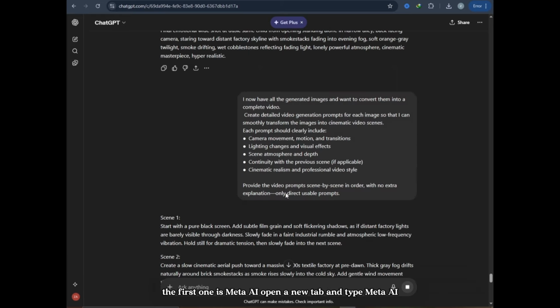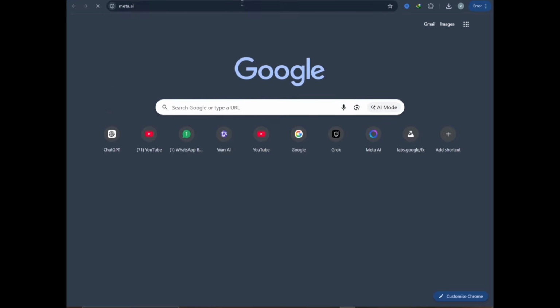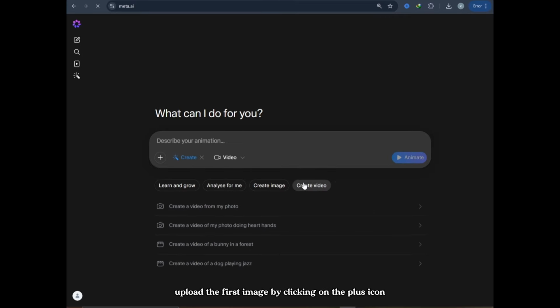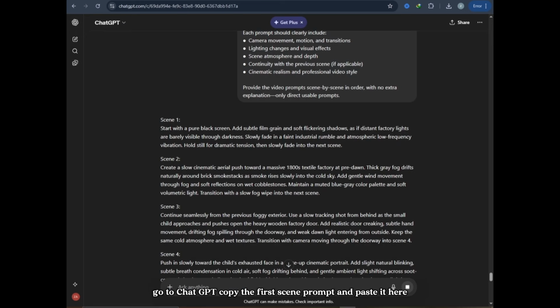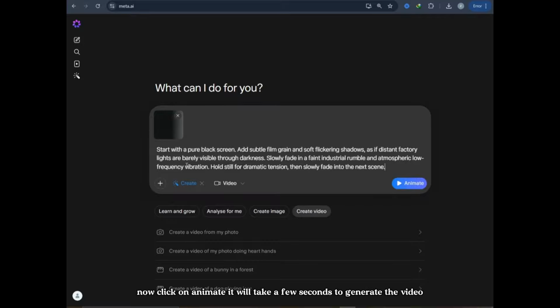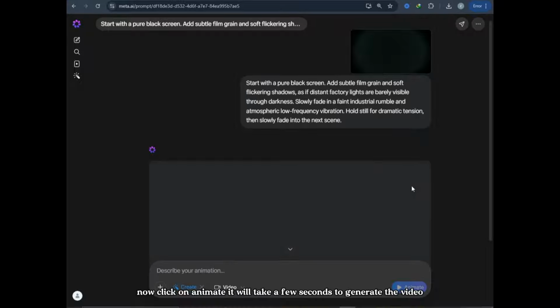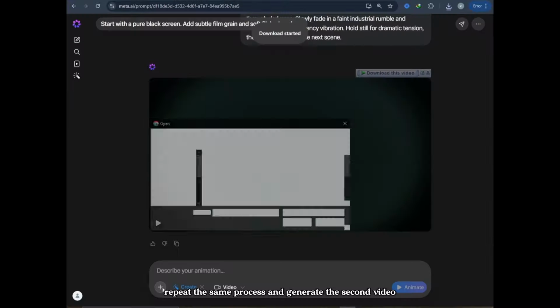The first one is Meta AI. Open a new tab and type Meta AI. Click on Create Video. Upload the first image by clicking on the plus icon. Go to ChatGPT, copy the first scene prompt and paste it here now. Click on Animate. It will take a few seconds to generate the video. And here is the first scene ready. Repeat the same process and generate the second video.